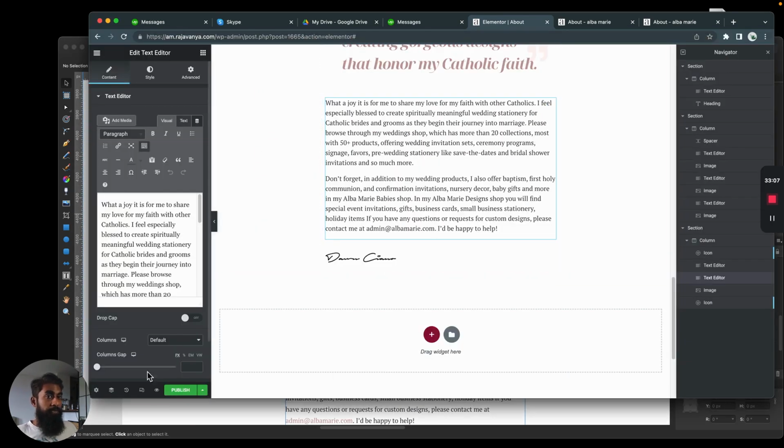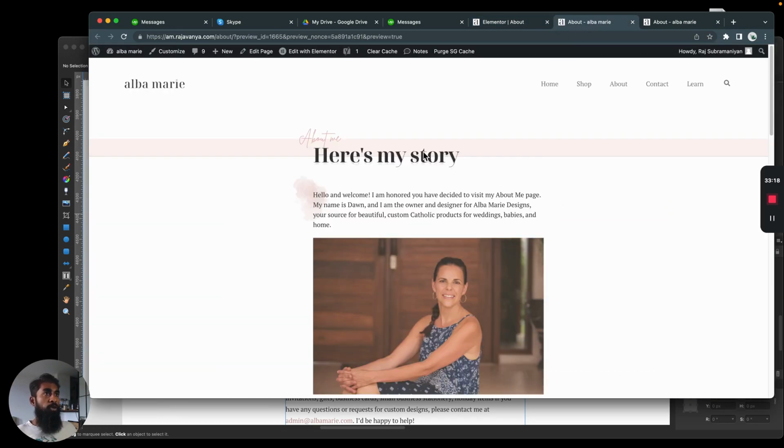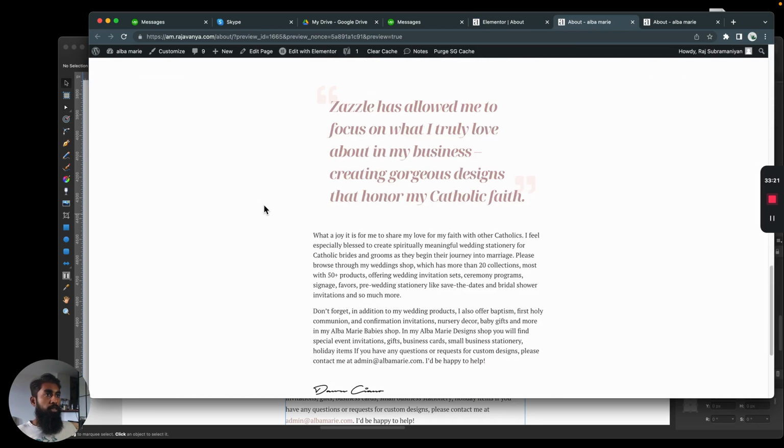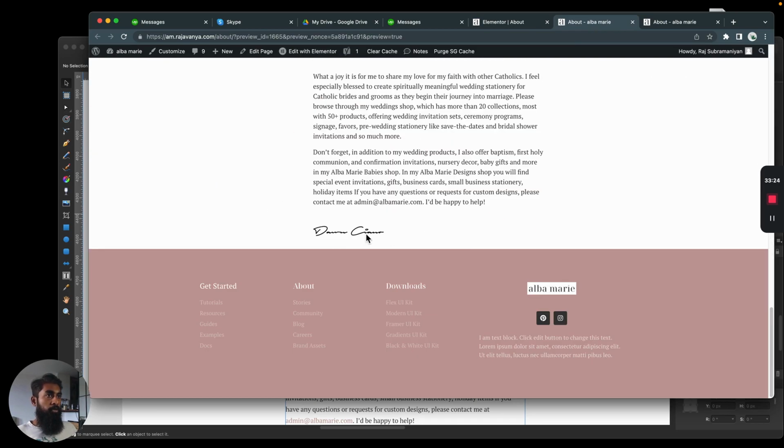That page is done. Now, the important thing is that you also need to optimize this for mobile, so I'm going to show that as the next part of this. If you go back, the page is ready and everything looks pretty okay, except there's no gap after this.